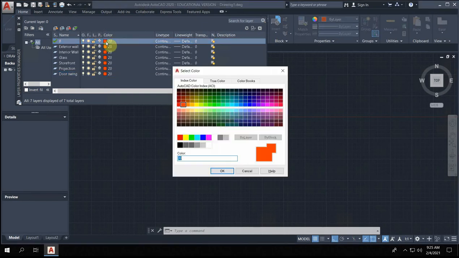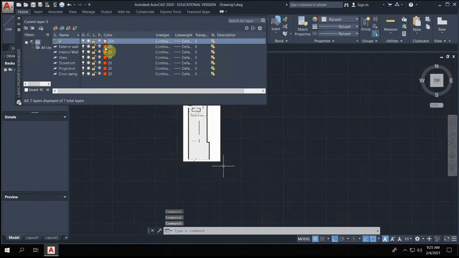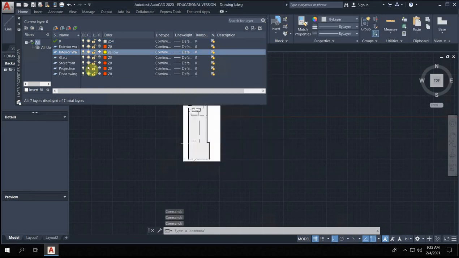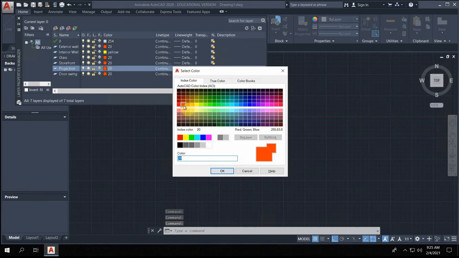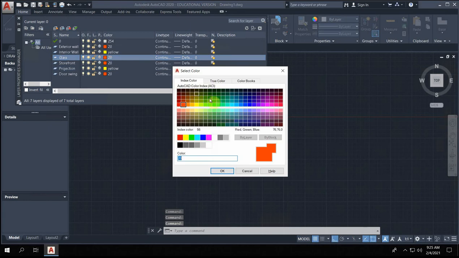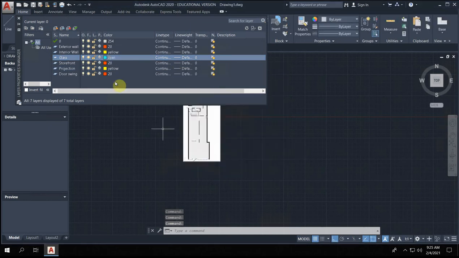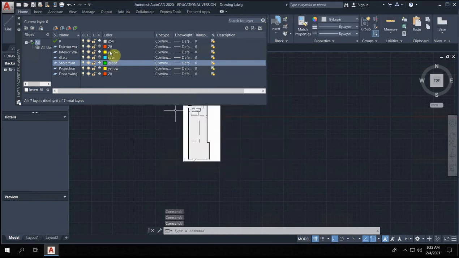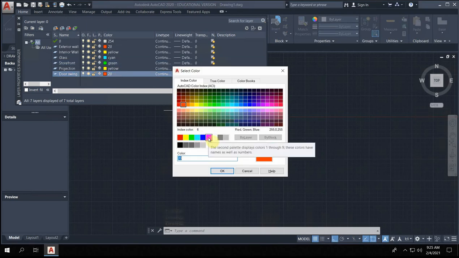So the zero layer, I'm going to change it to a gray just so it kind of goes away a little bit. For our exterior walls, I'm going to leave those red. Our interior walls, I'm going to make yellow. My projection lines as well, I'm going to make yellow. My glass, I'm going to make blue. My storefront, I'm going to make maybe green. And then my door swings, I'm going to make fuchsia.